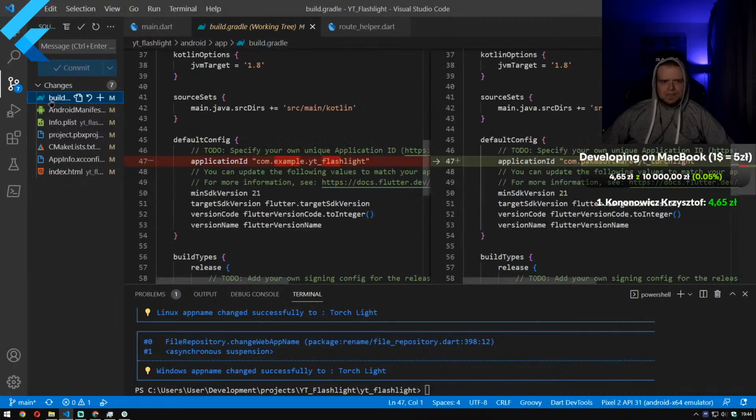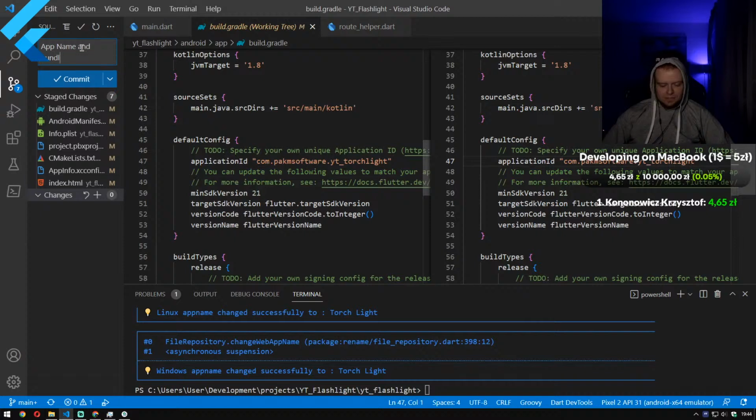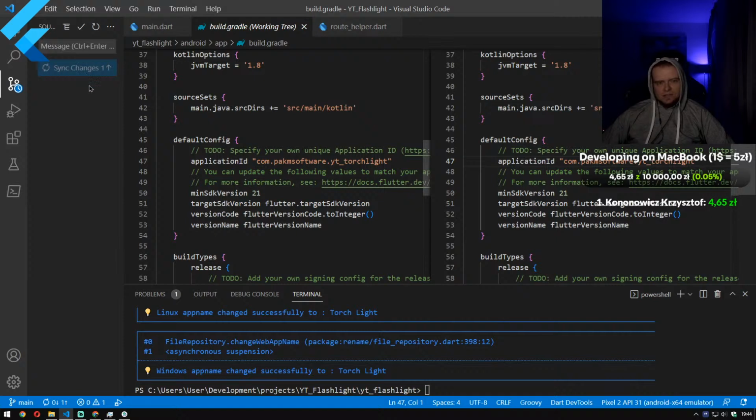Yeah, of course in every environment basically, but yeah, let's just comment it all. So name, and it's always better to commit your changes whenever you do something within one topic. So you change the app name, then commit it, you change the icon, commit it, to not mix up different commits.